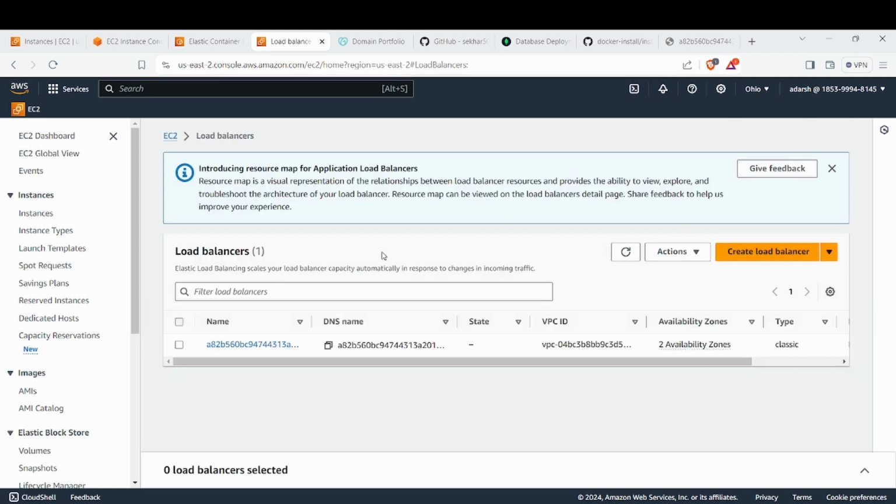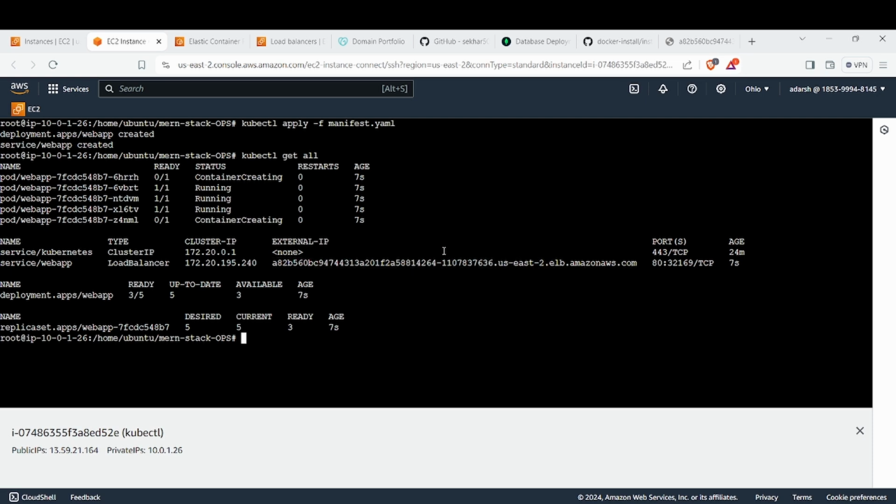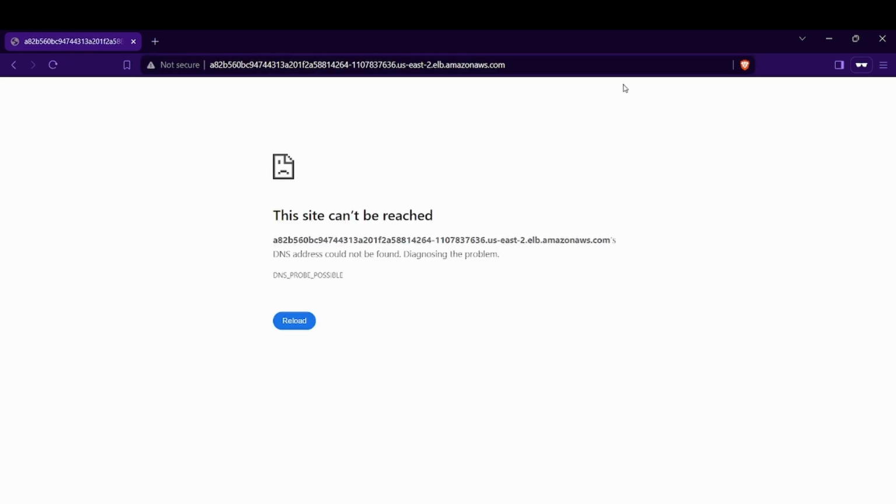Okay, so this is the load balancer that was just created, A8 to B, right? So here we can see A8 to B. So this is the same one. Let me copy this and go to incognito once and check over there, because I think it's cached already, and so this might not be reflecting.